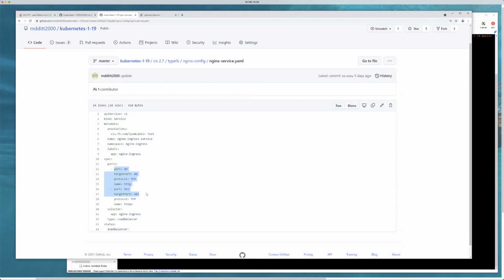So in this instance, I didn't do that. We're using type LoadBalancer, and that is the service for the application called NGINX Ingress. But you will notice this annotation. This annotation is all you need for CIS to plumb the BIG-IP. All you need here is this label, this IPAM label of test.